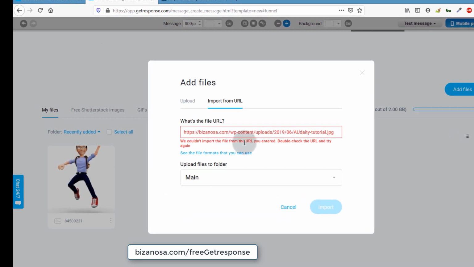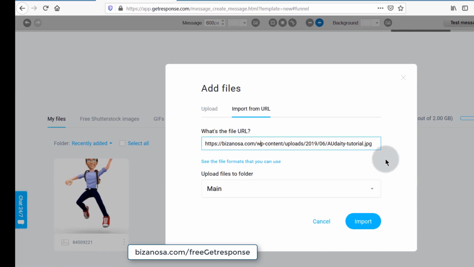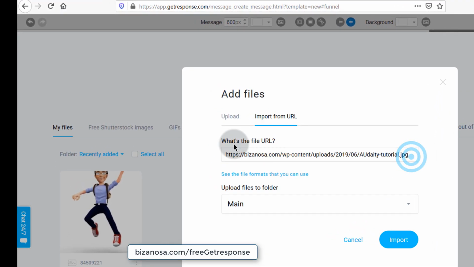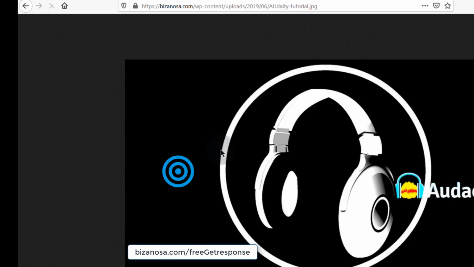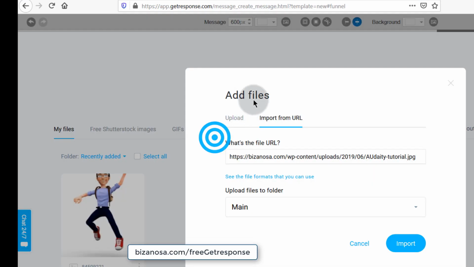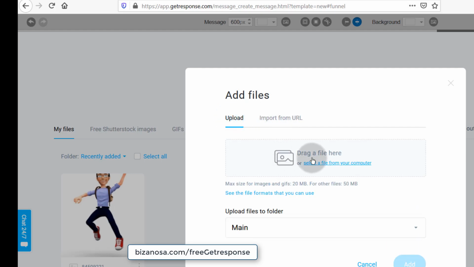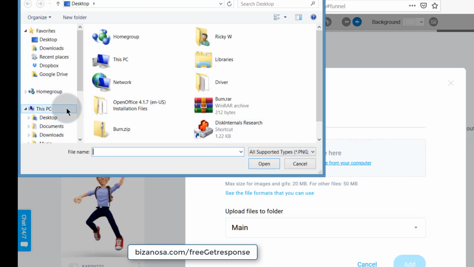So mine could not be imported. This is because of my web server. But I can download this. And once I download it, I can upload it. So I can just search for it on my PC.